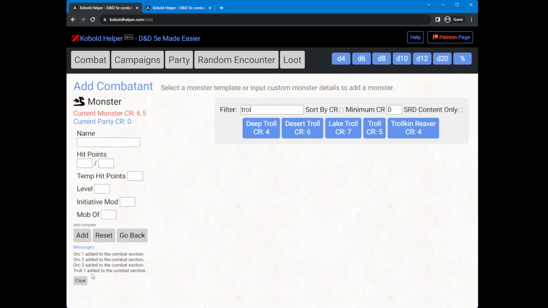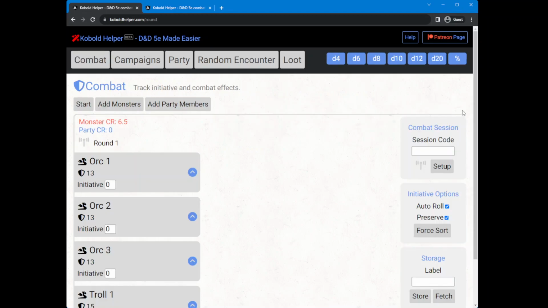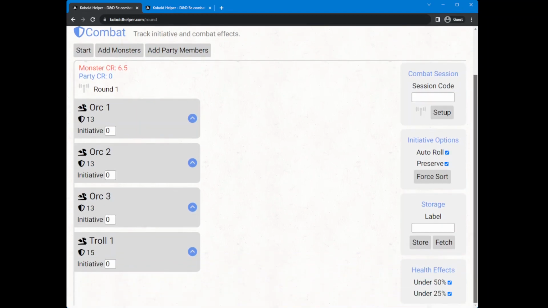Let's add this troll. And now if we flip back to combat, we got all our monsters lined up and ready to go. Got their armor class prominently here, very handy. As their heroes are rolling, instead of having to flip around and look in things, I can just tell you hit, you missed. Very handy.